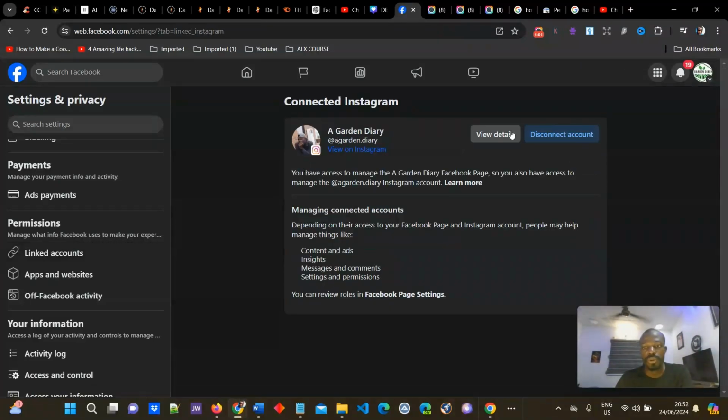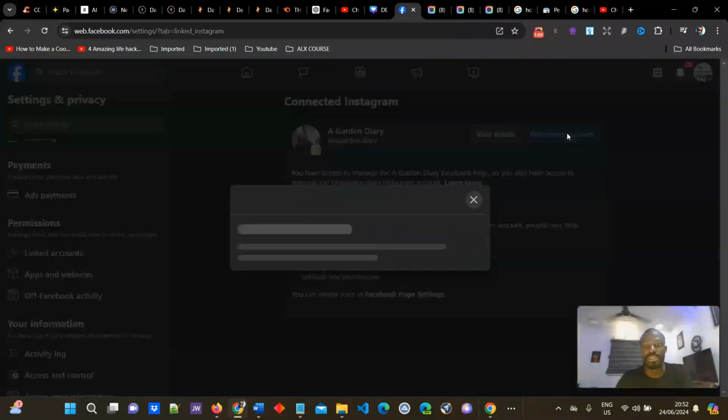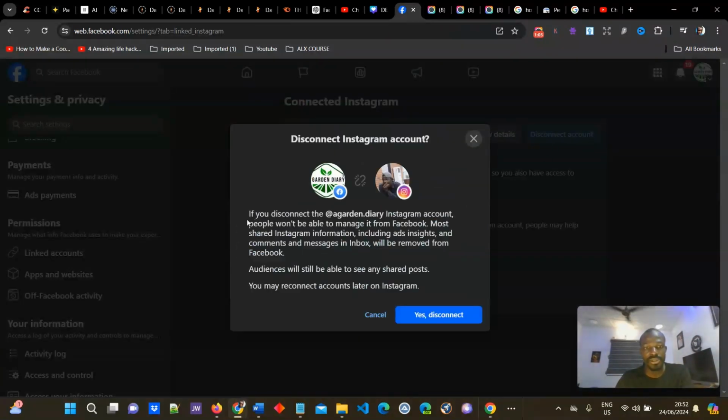After clicking on view, all you need to do is to click on disconnect account. And if you disconnect a Garden Diary Instagram account, people will not be able to manage it from Facebook. You will not be able to share most of the information you have on your Instagram with your Facebook. And when you run adverts, you also will not be able to run Instagram adverts from Facebook.